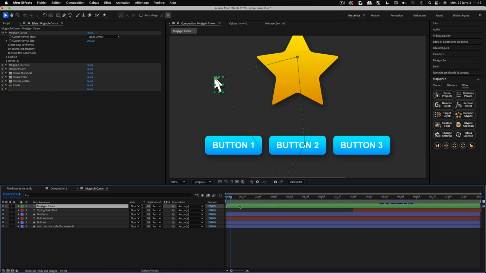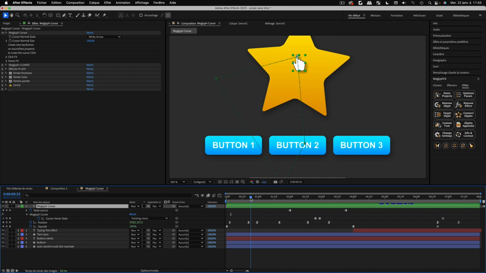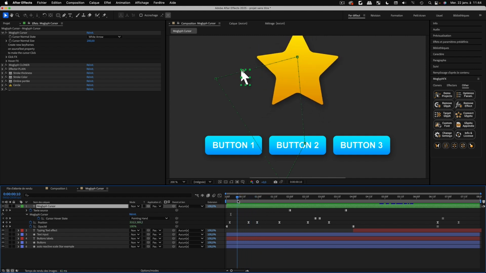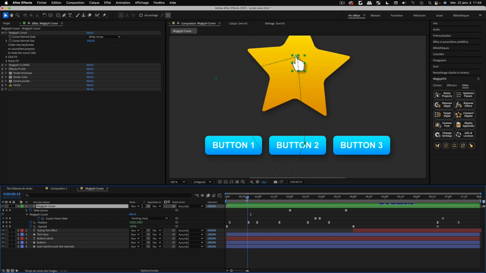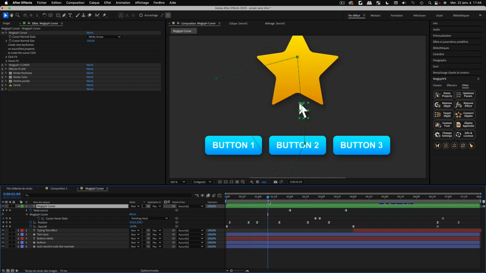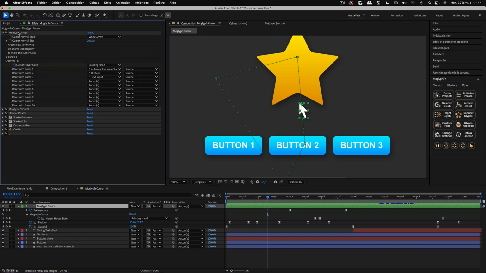And if you type U on the keyboard in order to see its keyframes, you may notice that there aren't that many keyframes regarding the animation we have, because right now, if the mouse is passing over the star at this moment exactly, you can see that there aren't any keyframes to change the shape of the cursor. And this is because the Moglyph cursor is smart enough to automatically change depending on referenced layers. We will see that later, but just know that the over FX in the Moglyph cursor effect can reference up to 10 layers.